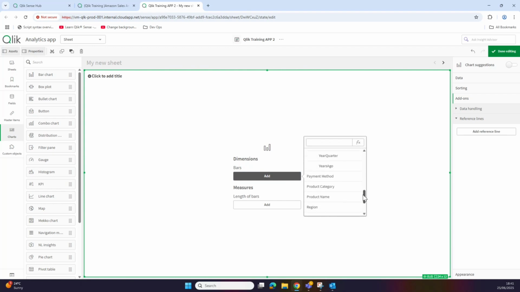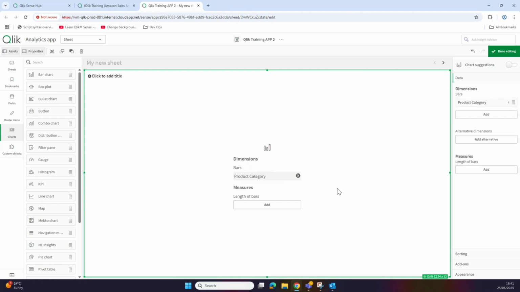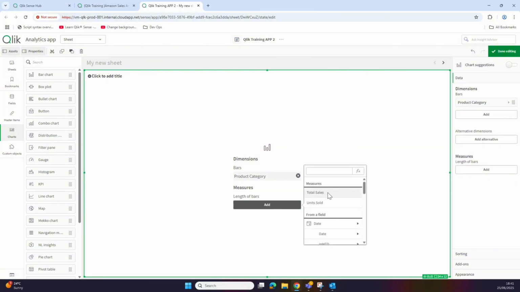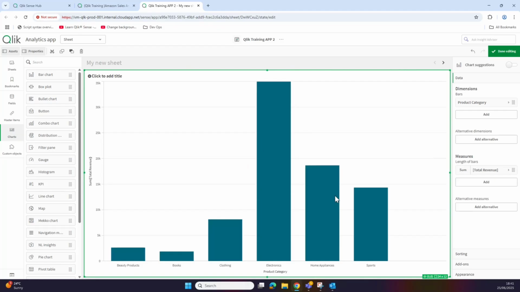So in terms of dimension, I want product category. And in terms of the measure, I said that I will look at my total sales. So I actually already made my measure as a master measure, or I could just use the field again, and then you have all the different aggregation choices. But for the purpose of this, I'll just use this because I'm on that field now. Okay, so this tells us what we want to know, but it doesn't look very visually appealing, to be honest with you.